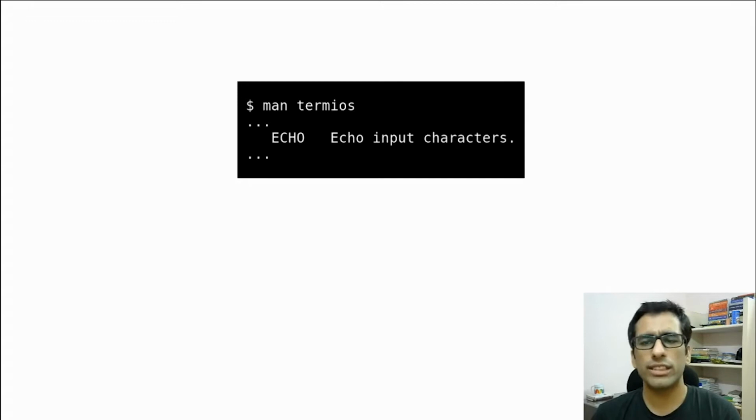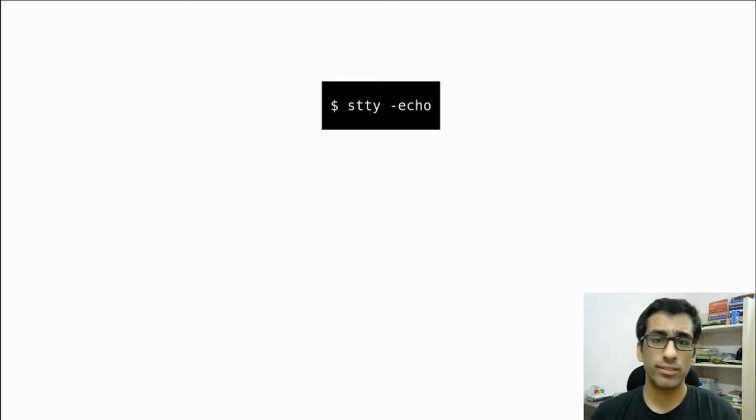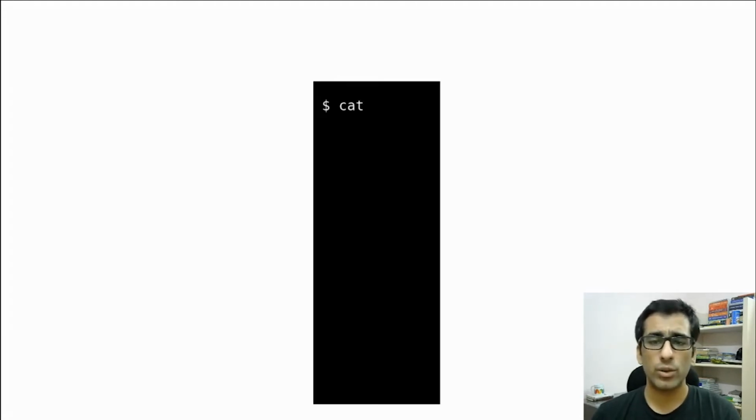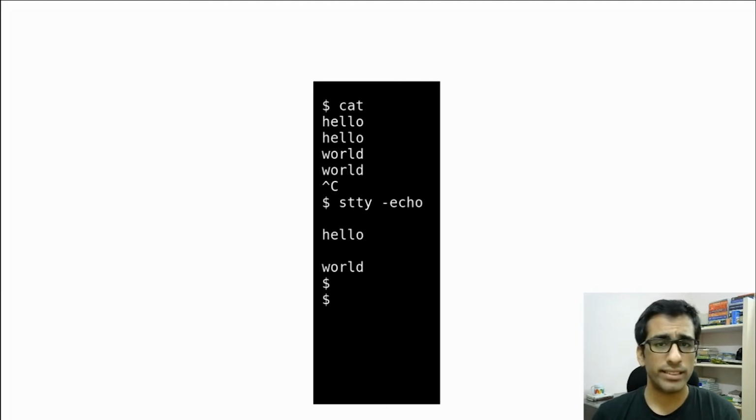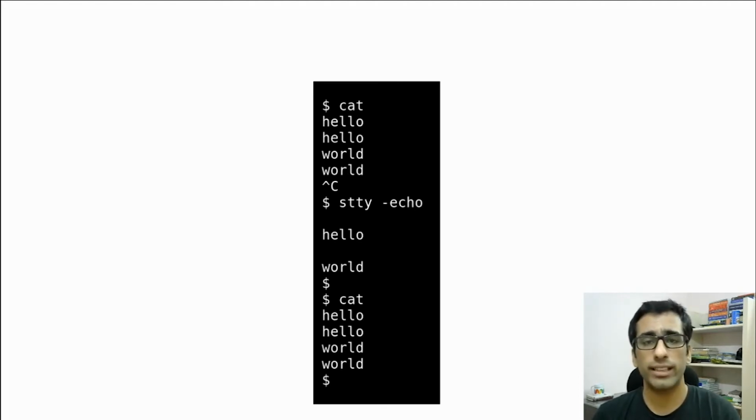There's also echo, which is on by default. Echo directs the terminal to print every character that we input back on the display. What happens if we turn it off? We look at cat again. We can see what we are typing. Hello, world. What happens when we turn off echo? We didn't see the input strings being typed until cat, which was running in the background, printed them for us. Programs turn off echo when they ask users for passwords.